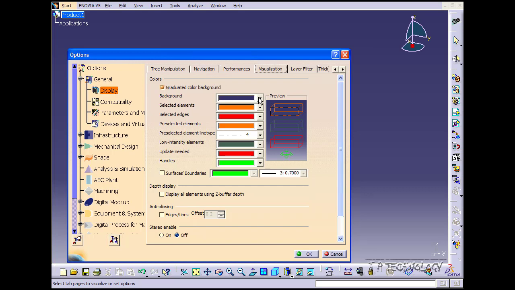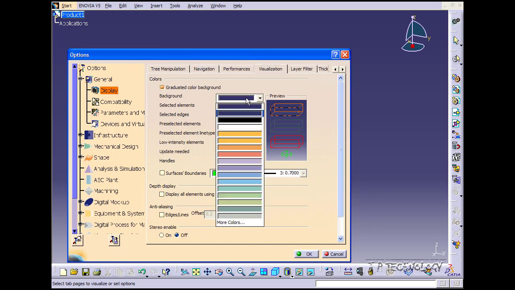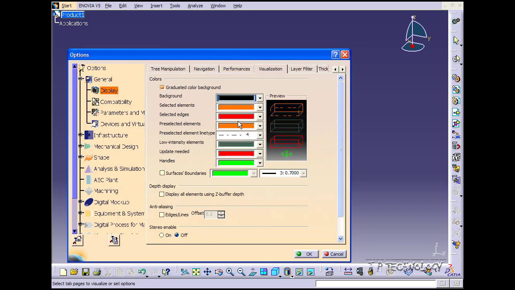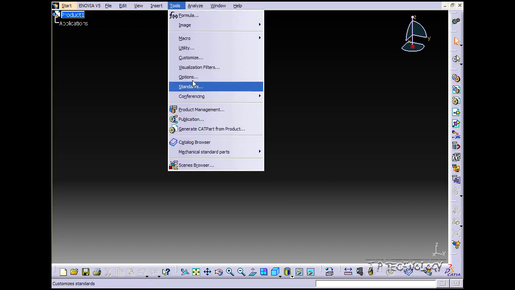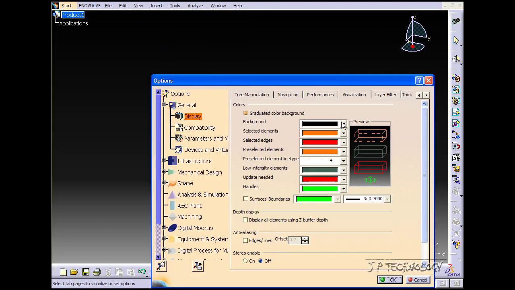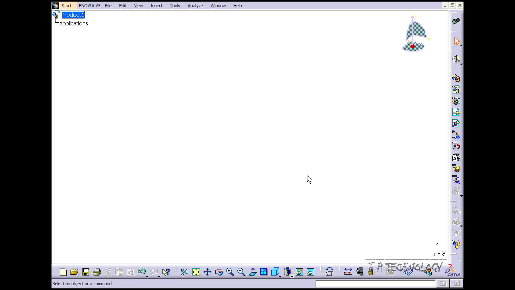If you want to change the background color, all you have to do is click the drop down and choose another color. So say you want black, click black. It shows you a preview here, and let's see what it looks like in the whole workbench. Let's click OK, and now you have the black background. Now let's go back again, click Tools, click Options, and let's see what the white background looks like. And now we have a white background.